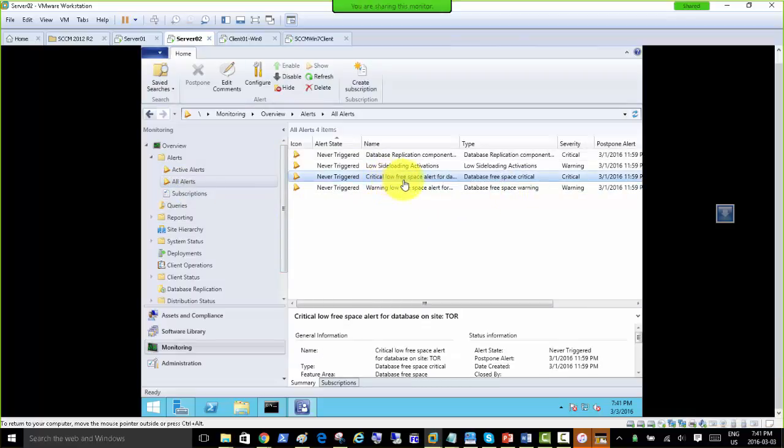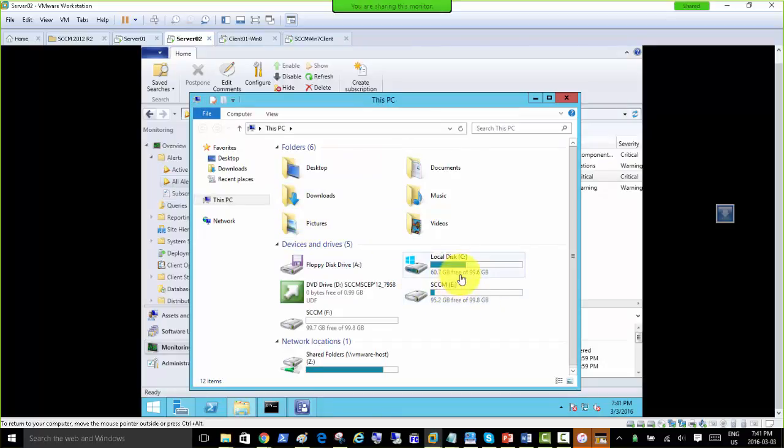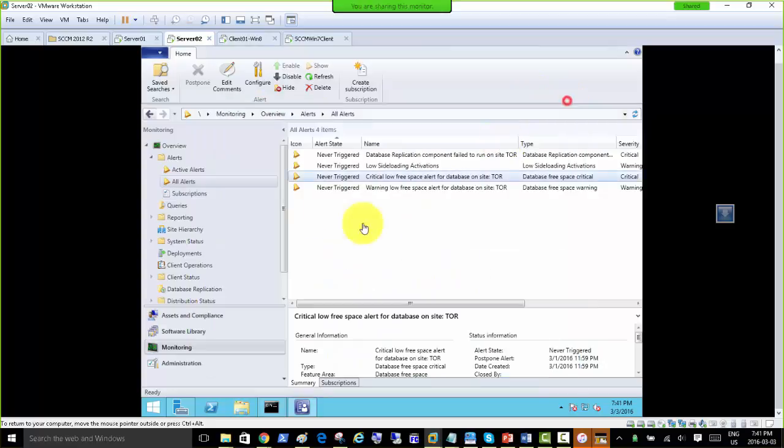Critical low free space alert for database on site. Hey, I got one. Anyway, I don't want to run out of space, so I'm just making sure that this was a false alarm or what. Yep, false alarm. So anyway, all alerts are here.